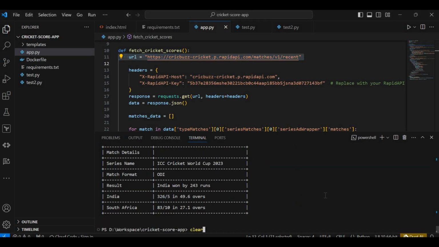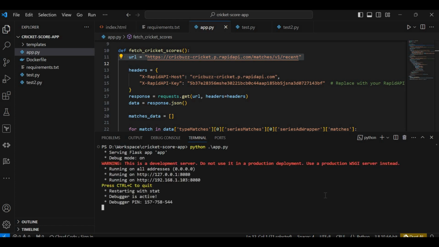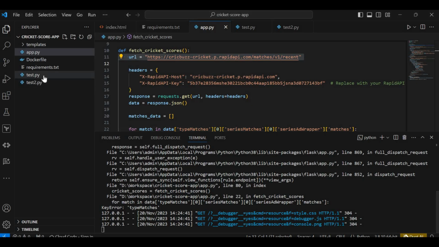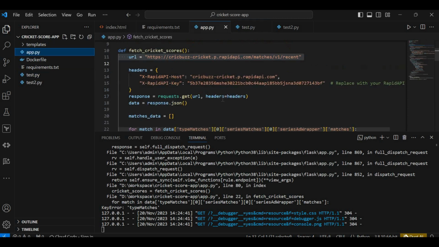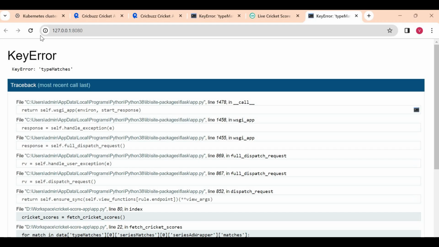Now let me clear my screen here and just run it as a Python Flask application. Okay, now the Flask application is running. Let me go to the screen. Okay, there is some error. The error is because I am using the wrong key. Let me replace the key. So this is my correct key, and in app.py I am using the old key, so let me replace it. Okay, and now let's reload our application.